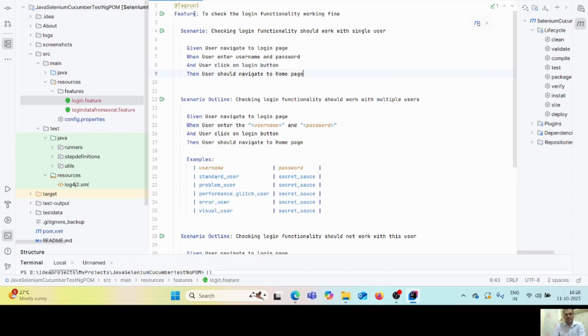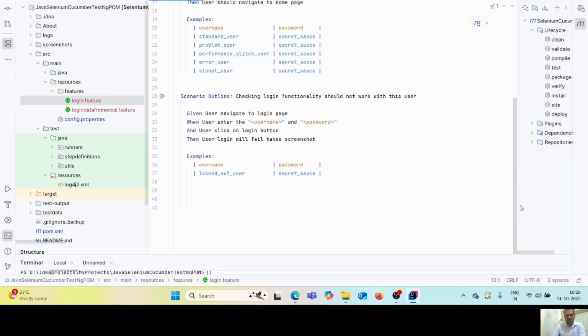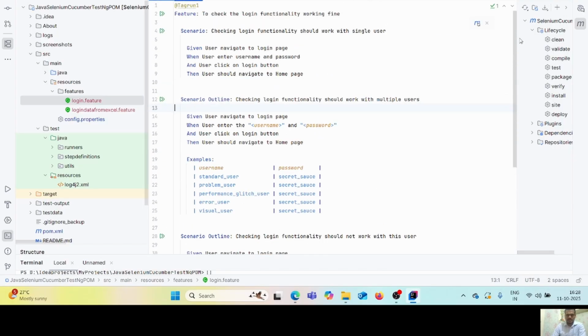And there is another tag. If you want to execute a particular scenario or feature file, we can use the tag. Then, there is one more scenario outline, that is checking login functionality should work with this user. So there is username and password. We need to enter username and password, then it will execute. Okay, this is about the feature file.